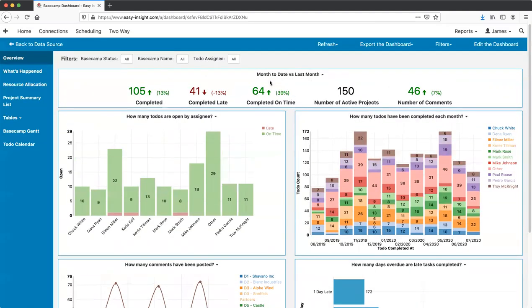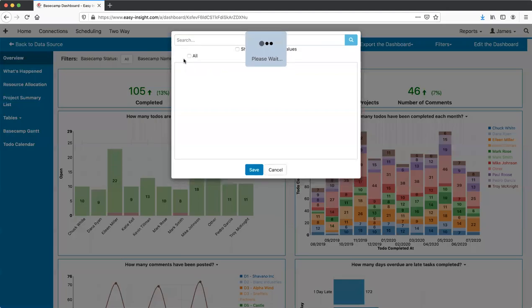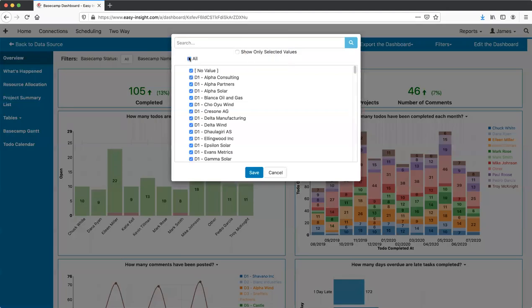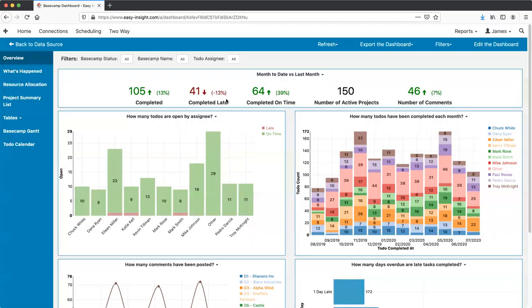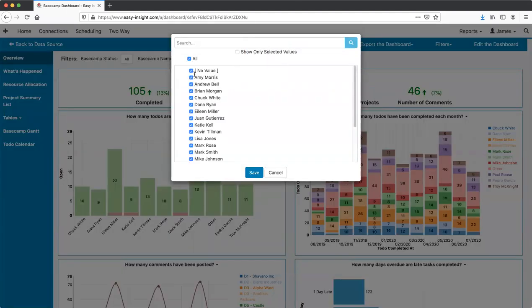You can also use filters to pare down what you're seeing. The Basecamp status filter allows you to look at active or, if you opted to include them, archived projects. Basecamp name, this filter lets you pare it down so you only look at a certain subset of projects. And the to-do assignee filter allows you to pare it down and only look at a certain set of assignees within your organization.